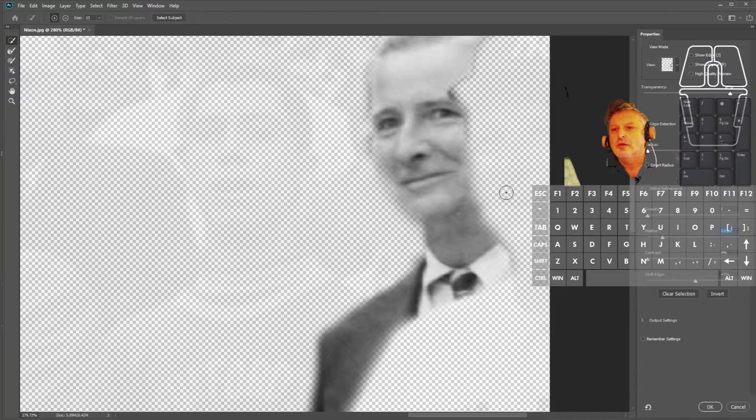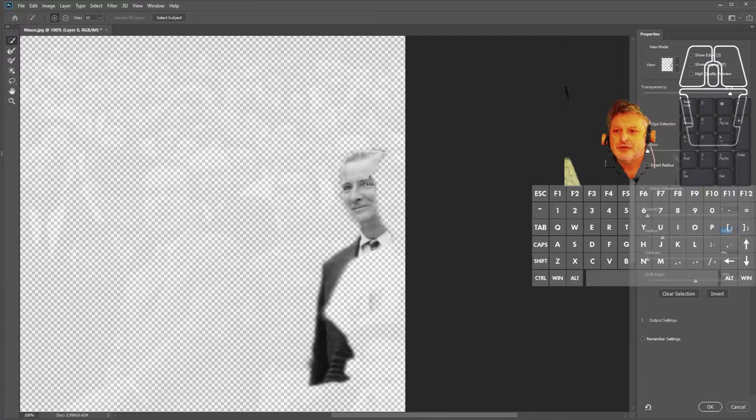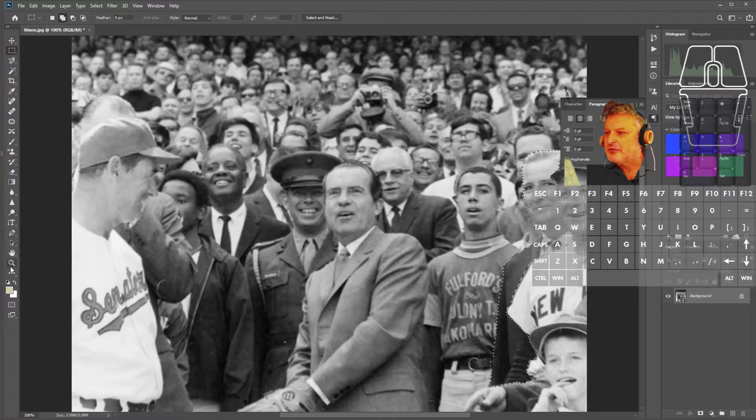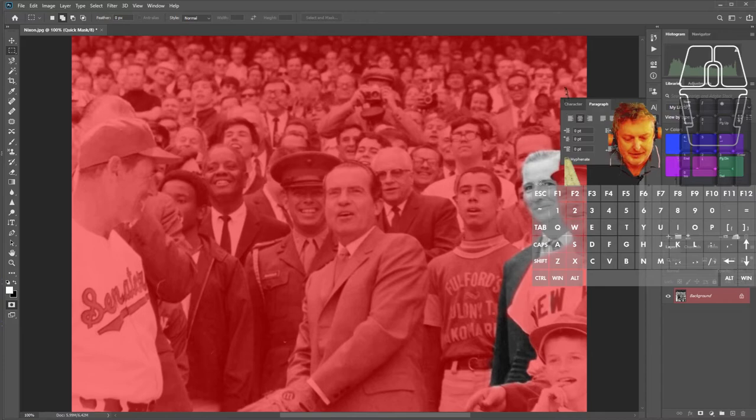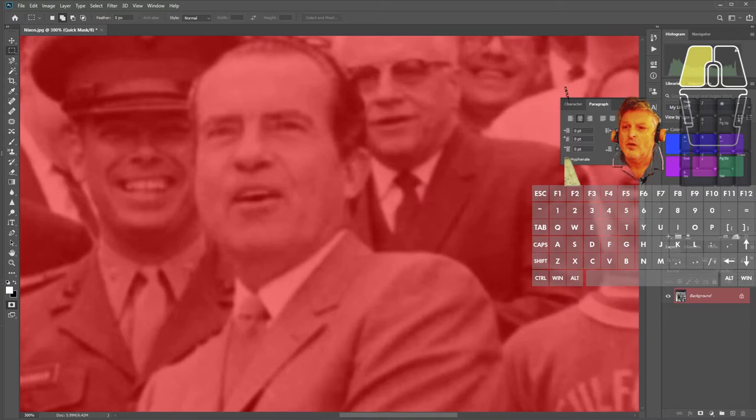I want to back out, Control minus minus. I want to fix that little thing there, but other than that, I'm pretty happy with that. I'm going to hit OK, and I'm going to head back into Quick Mask. And we're going to head back into that hat, Control plus plus. There's Richard Nixon. Okay, and we're going to fix this little bit here.